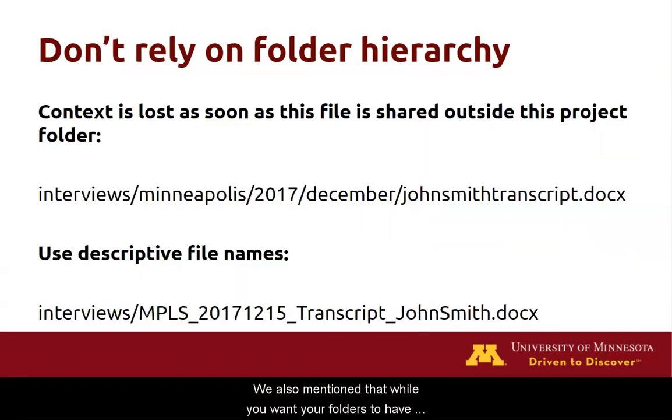We also mentioned that while you want your folders to have useful names, you don't want to rely solely on the descriptive information in a folder hierarchy to tell you what a file is. One of the primary reasons for this is that your folder structure only lives on your computer or in your cloud storage account. As soon as the file is moved or emailed to someone else, it loses all context. So this means you want to make sure that your files have descriptive names.